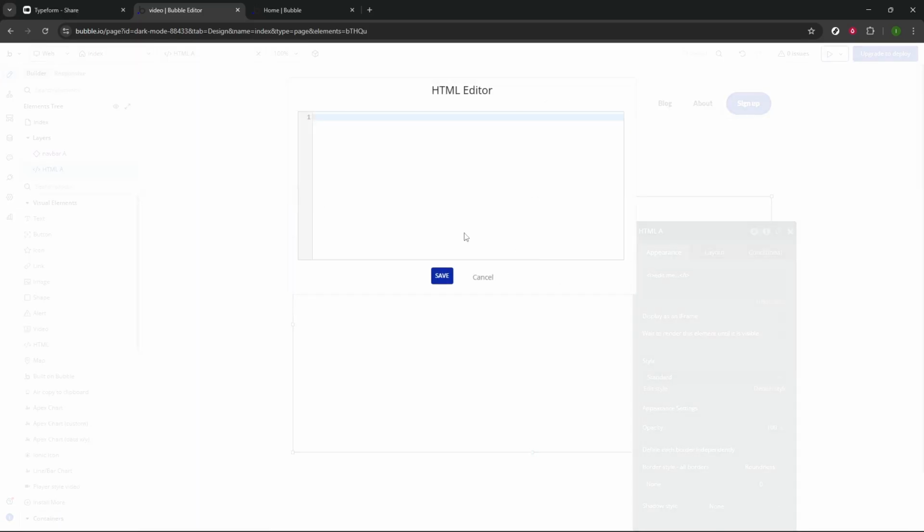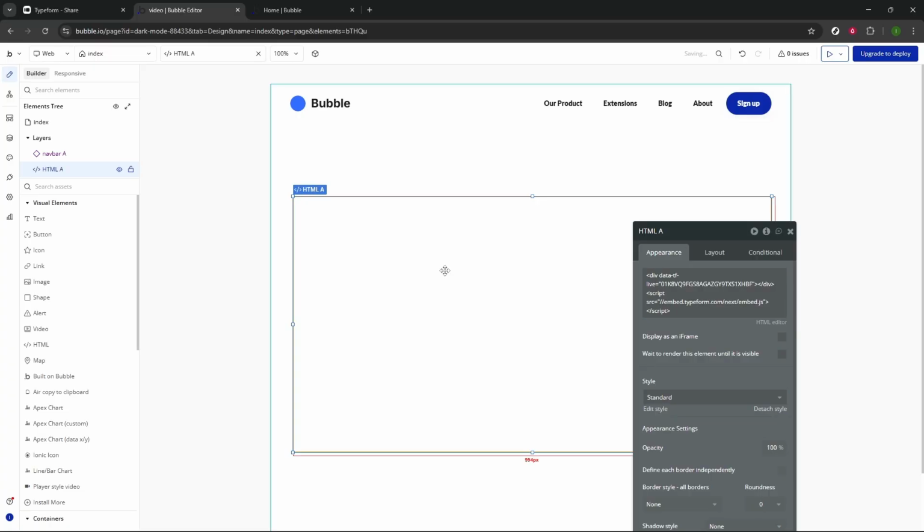Finally, take a moment to preview your work by clicking the play button. This allows you to see how the survey appears within the context of your application, making any adjustments necessary for the best user experience. And that's it. You've successfully created a survey in Typeform and embedded it into bubble.io.